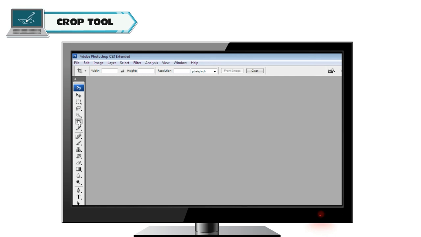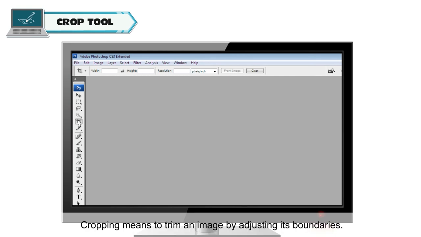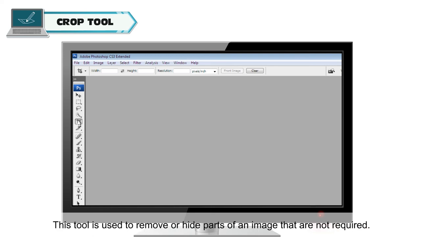Crop tool. Cropping means to trim an image by adjusting its boundaries. This tool is used to remove or hide parts of an image that are not required.